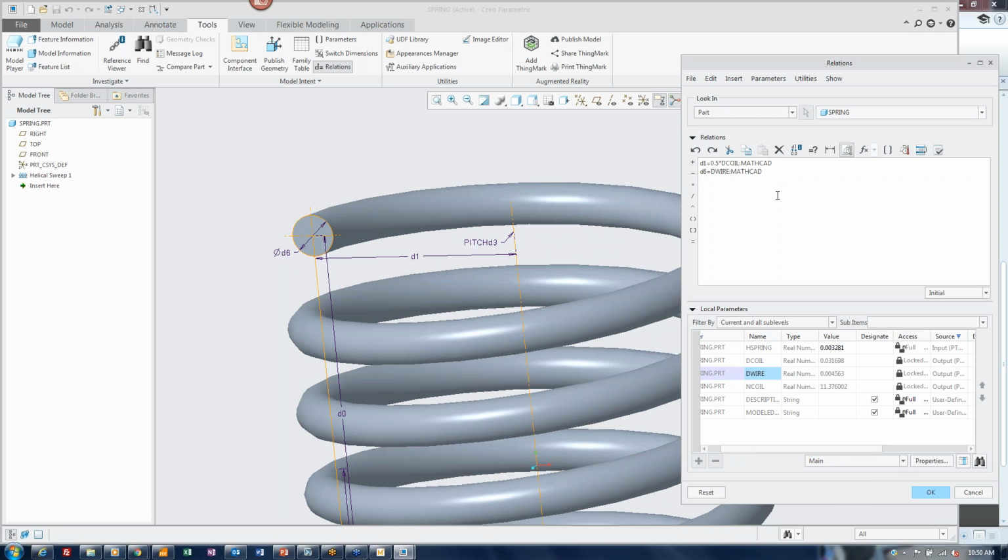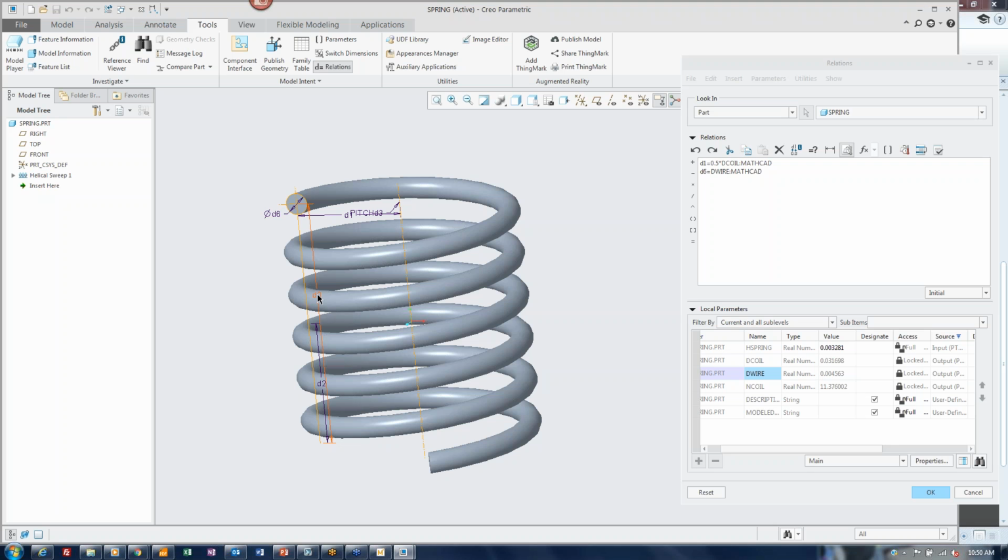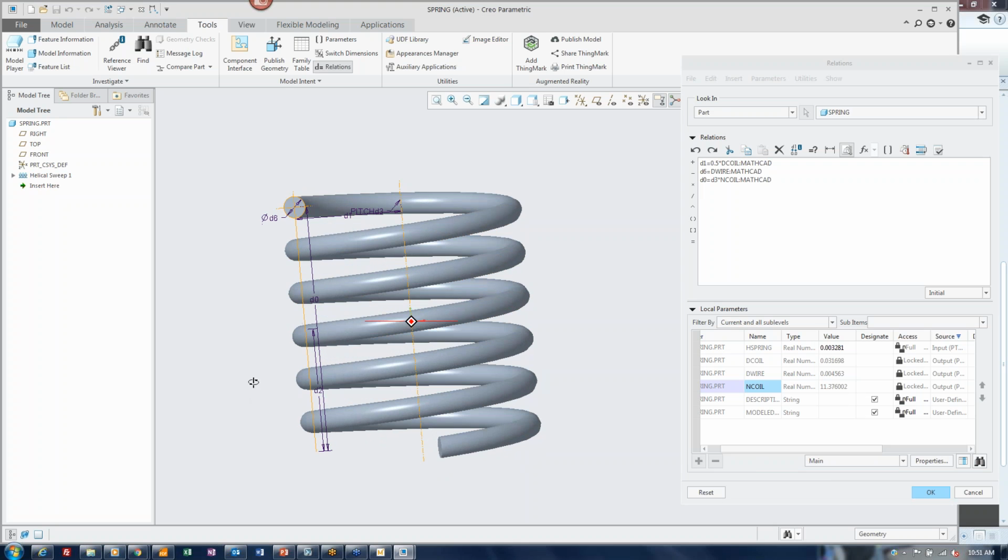I also know that the length D0 is equal to the pitch times the number of coils there are. Based on how we modeled this, I want it to stay symmetric about some datum planes that we have in here. So I also want to bring in that design constraint: D2 is equal to half of D0, so half of the overall length.